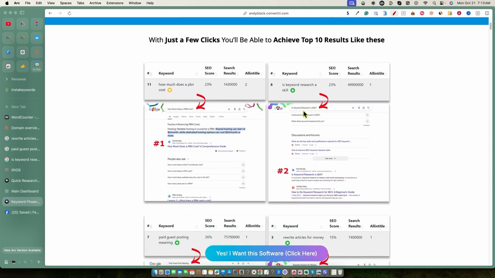And so you can see right over here, they've added in different features from the last time I reviewed this. It might have been 6 months to a year ago when I reviewed this, and he's gone back to work on the software to make improvements. He's added in a color-coded star. Obviously, green means very easy to rank for.